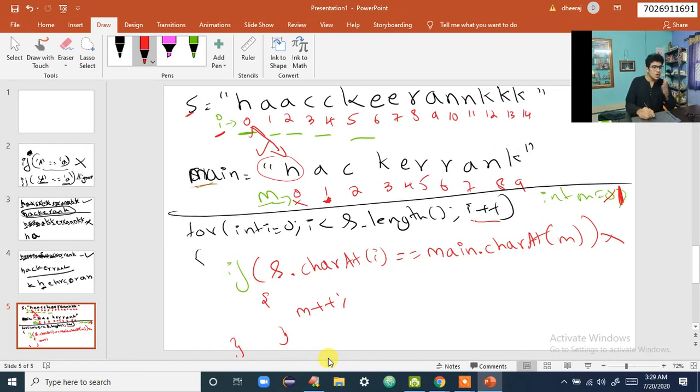When you find a character h in the string, then h is done, and I have to move. So your m is pointing here now. i plus plus has happened, so the i value changes from 0 to 1.